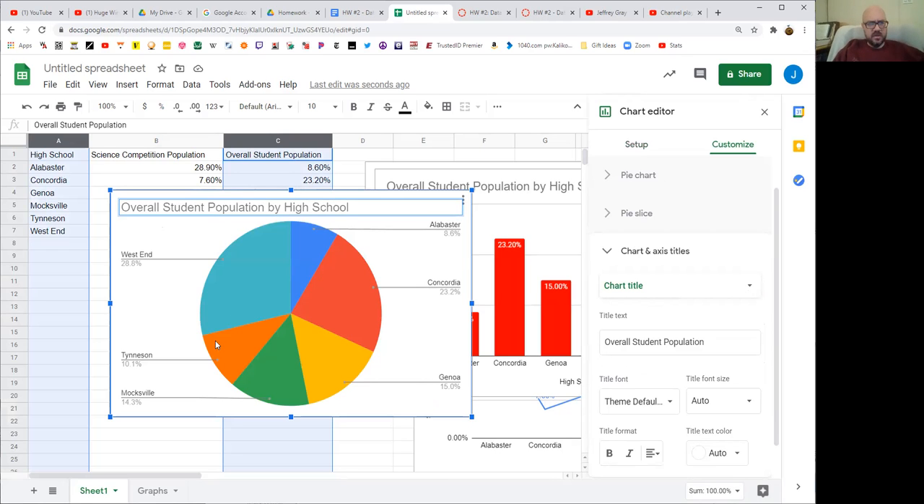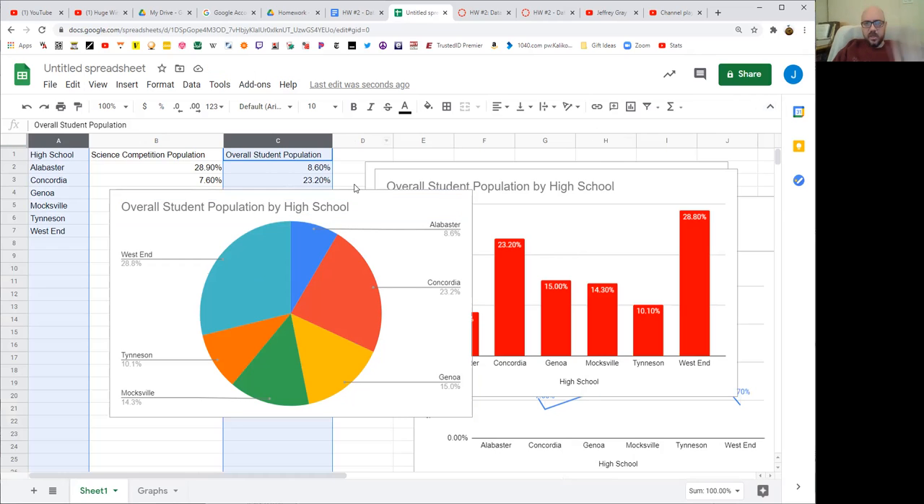I didn't do that. This looks fine to me. I believe those are the same colors that were on the other one, which is nice. I like keeping my graphs parallel with each other. Yeah, I think we're good. I don't feel any need to do anything else there. And we will make another chart.